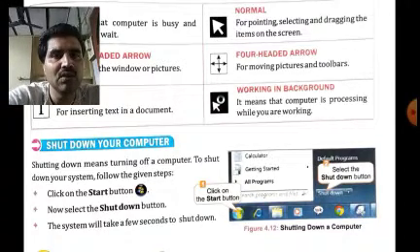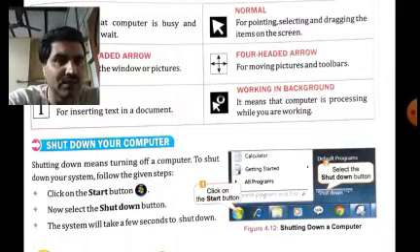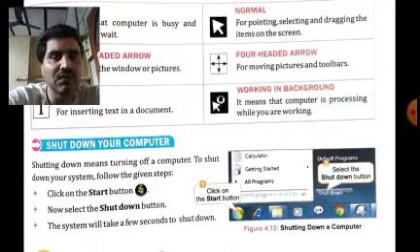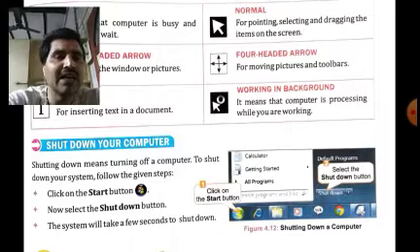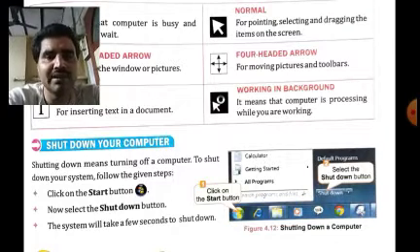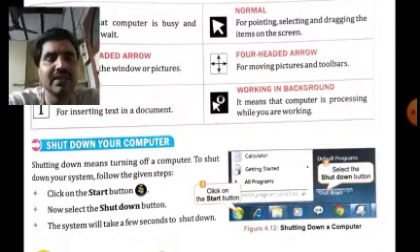How can we do that? Let me show the given steps. These steps are very simple. First of all, we have to click on the start button. Then we will select the shutdown button.